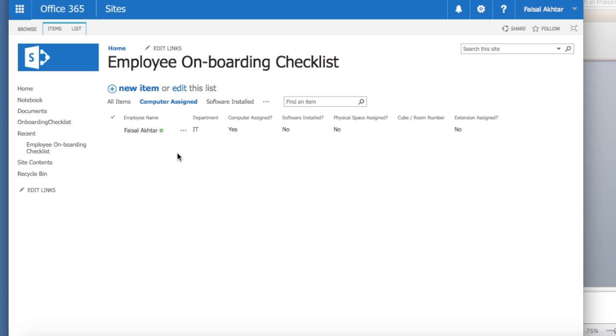But another cool thing that you can do with SharePoint Online is that you can set up alerts based on views. What I mean by that is this: let's say once a computer has been assigned to an individual, then the office IT technician needs to install all the available software, such as Office 2016, Office 2013, or whatever version you have, and other necessary software on that person's computer to make sure that they are productive come the day that they actually come in. So in that case, how would that person know that Faisal Akhtar now has had a computer assigned to him, that the value of computer assigned is equal to yes?